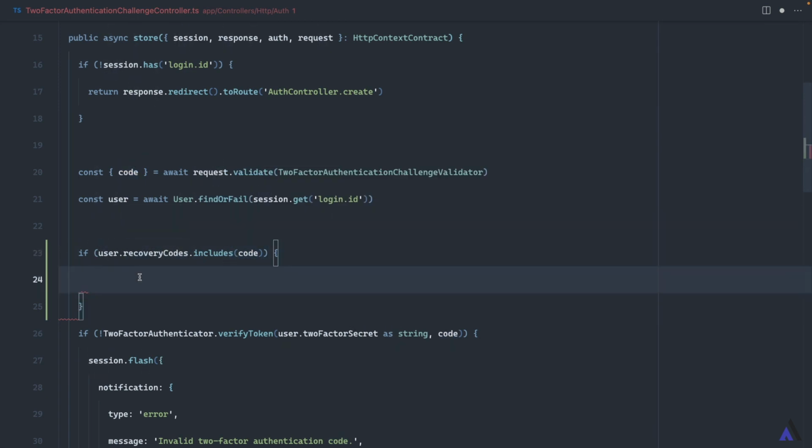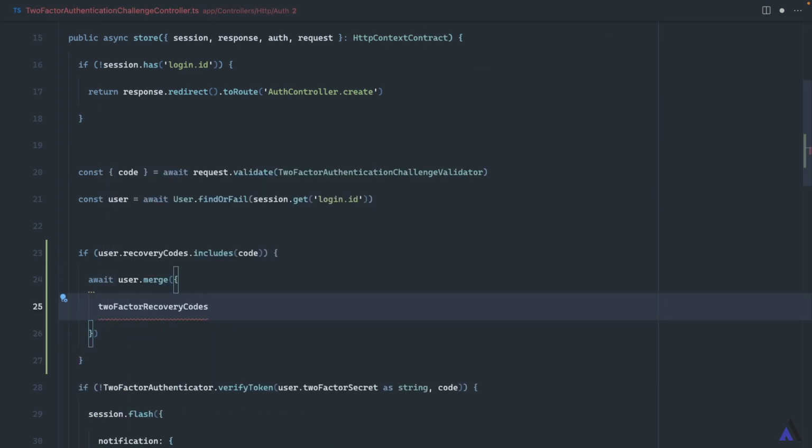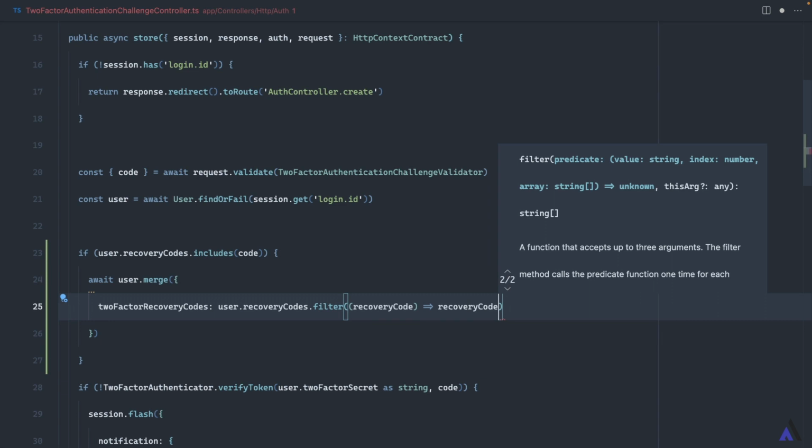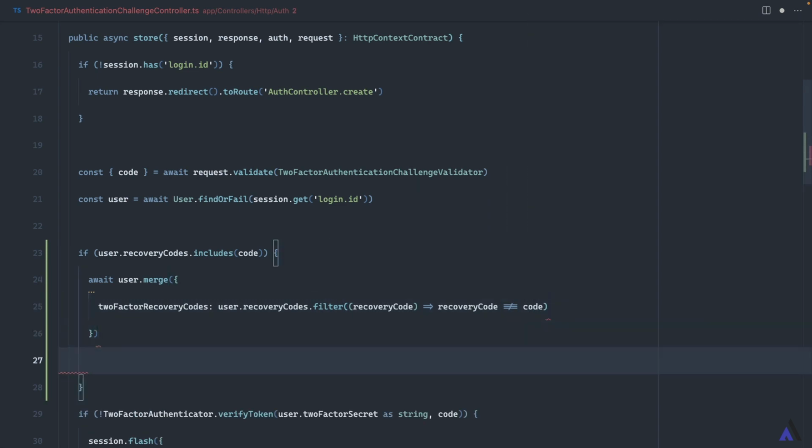If the code is inside, then we will allow the user to log in with it. And also, we will remove it from the list of recovery codes for that user because we want the recovery codes to be used only once. So await user merge. So we're going to update the two-factor recovery codes field. User recovery codes filter. This will accept the recovery code and we'll simply check where the recovery code is not the one the user entered. Then we'll persist the changes to the database.